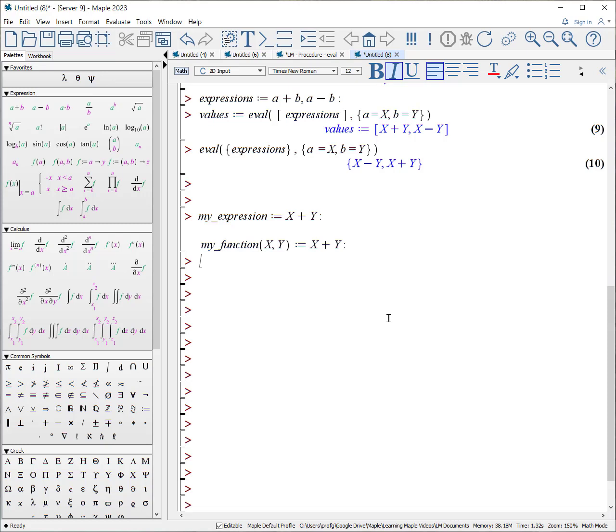There's a big difference between evaluating an expression using the eval procedure and creating a function. The eval procedure is used to evaluate an expression through a set of equivalences. A function is used to evaluate where you are passing the equivalence value.